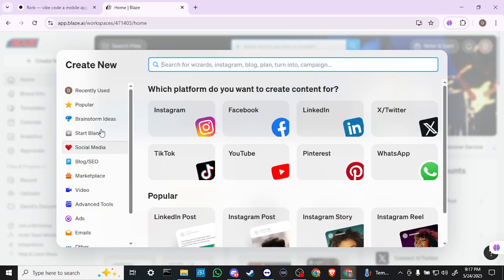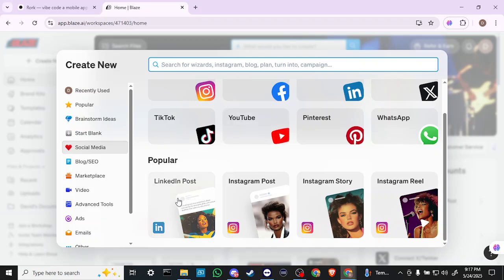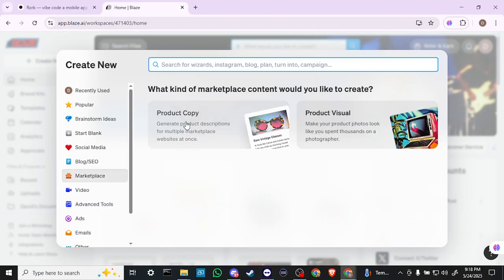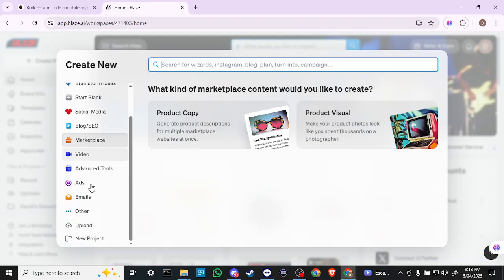We have social media options here. So depending on what platform you want to create for, you can select these. We'll probably take a closer look here at this in a moment. You have LinkedIn posts, Instagram stories, reels, blog SEO. So if we want a blog post, blog ideas, case studies, press releases, content outline, content brief, multiple blog posts, all of that is here. Marketplace, product copy, generate product descriptions for multiple marketplace websites at once. You can make your product photos look like you spent thousands on a photographer. We took a look at that just a moment ago.